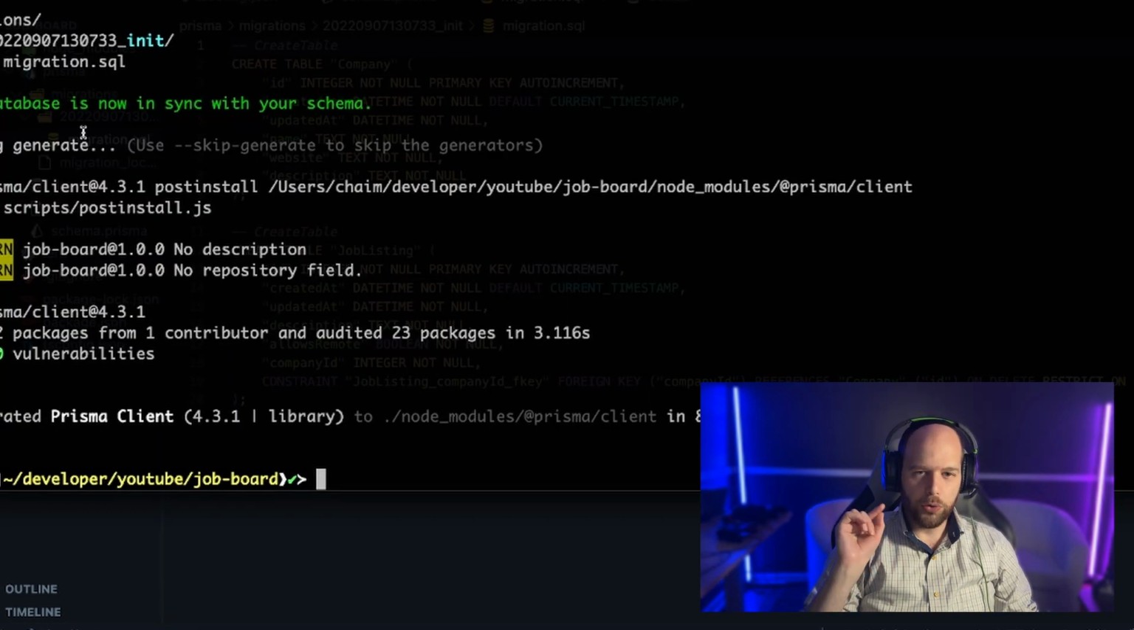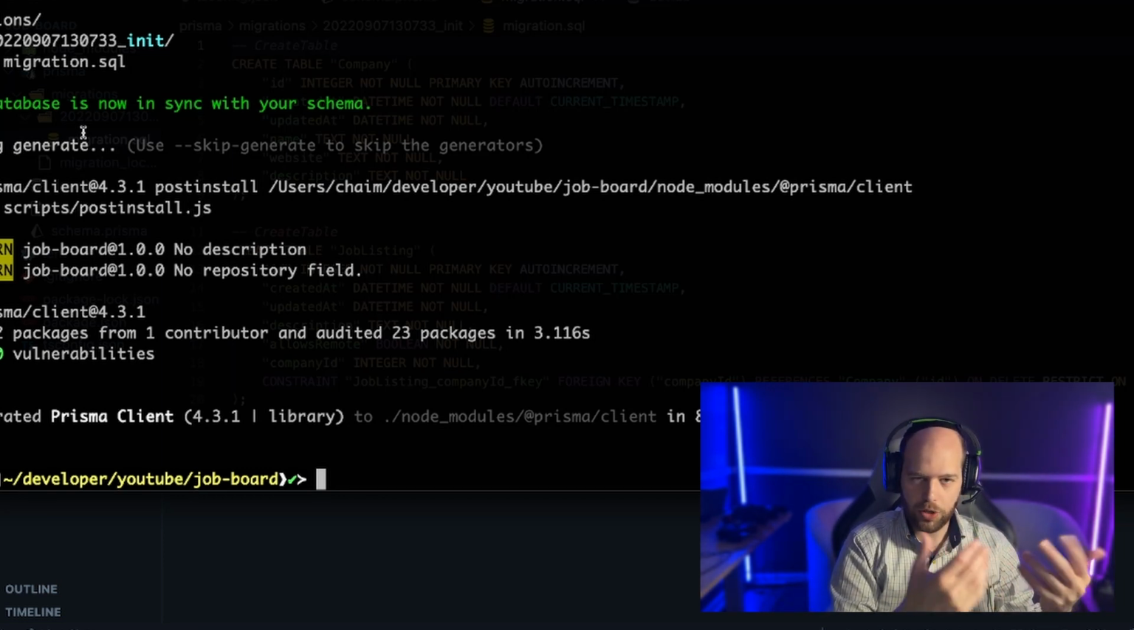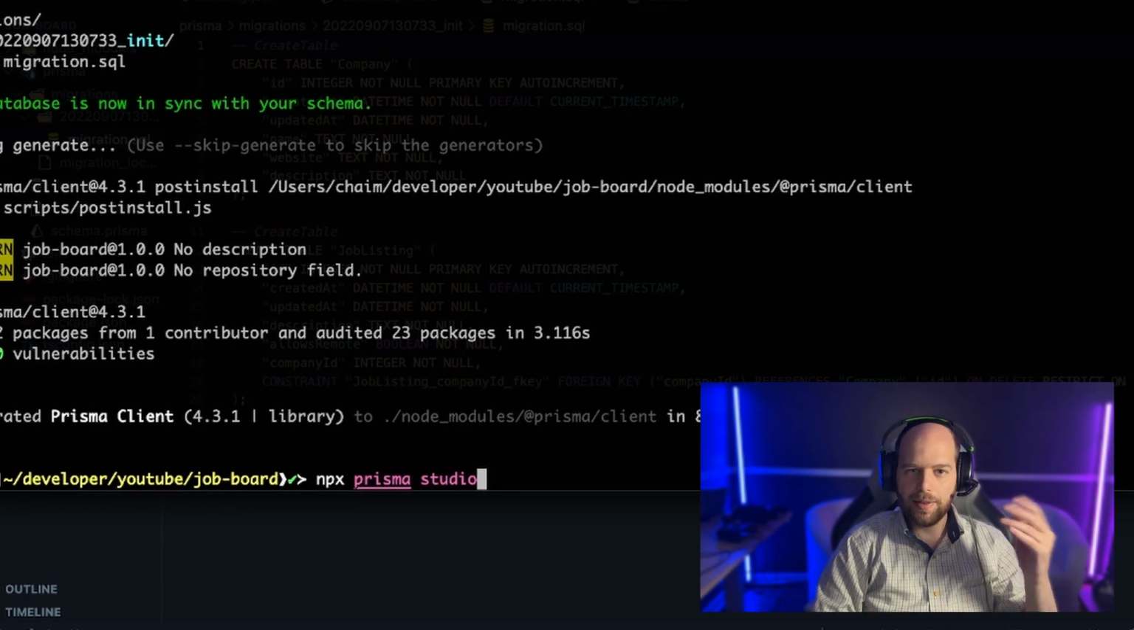So this is now going to also introduce us to the next very cool concept about Prisma, which is that it actually has something called Prisma Studio, which is a UI that we can use directly within the browser to view our data, which I think is awesome. The command to actually get the studio up and running is nothing more than npx prisma studio.